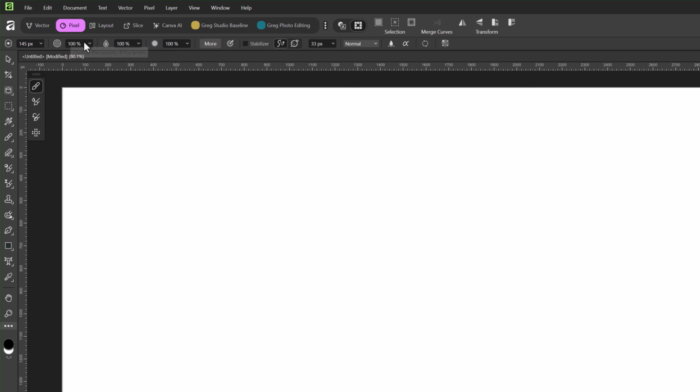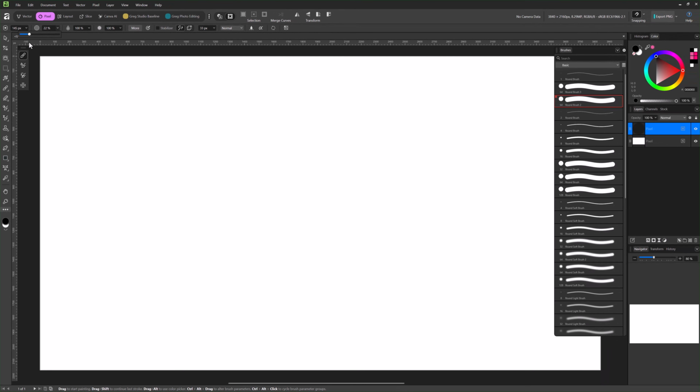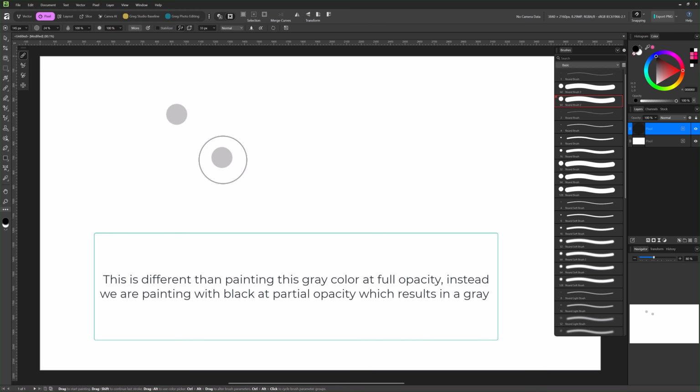So let's start with opacity here, and I'm going to set this opacity down to 25%. When I do that, it's not going to put all this black color on the page. It's only going to partially put down color. So what we're going to see is this gray color. If I click and drag, we're getting this gray color.